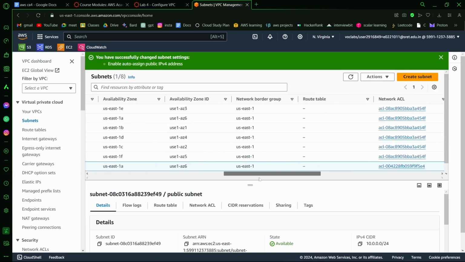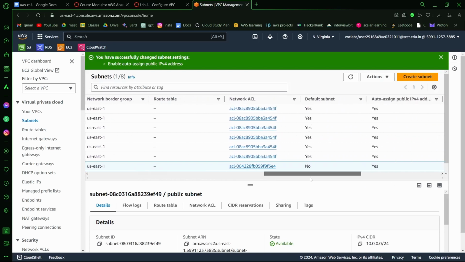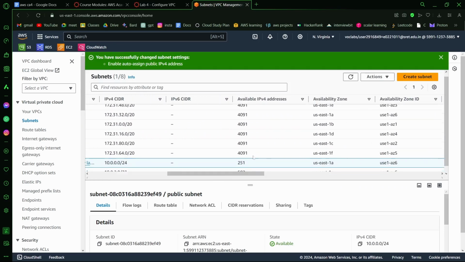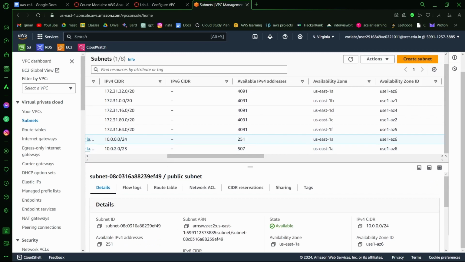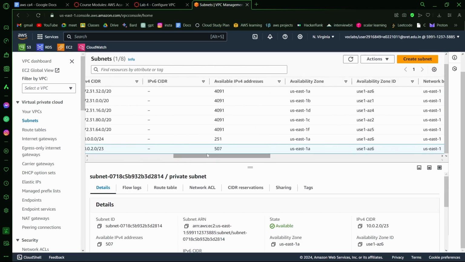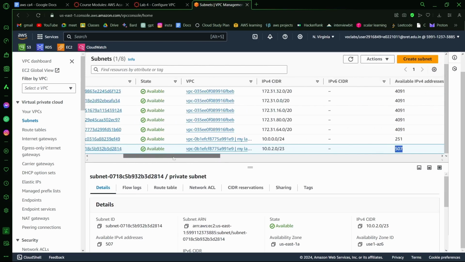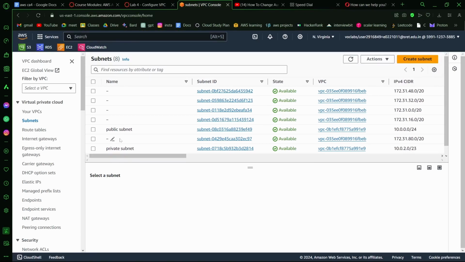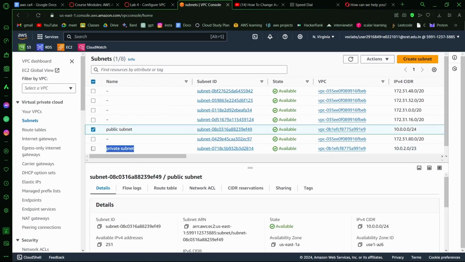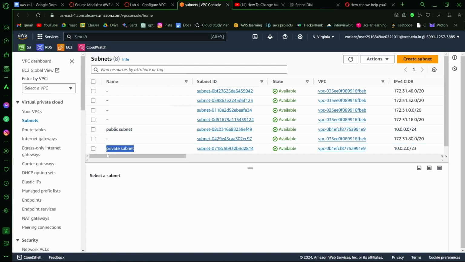If we scroll down to the right side, we can see the number of available IPv4 addresses: 251 available IPv4 addresses for the public subnet and 507 IPv4 addresses for the private subnet. Please do also note that public subnet and private subnet are just names, not actually public or private. These are only names. It can be anything I want.